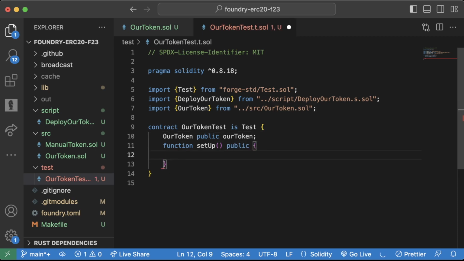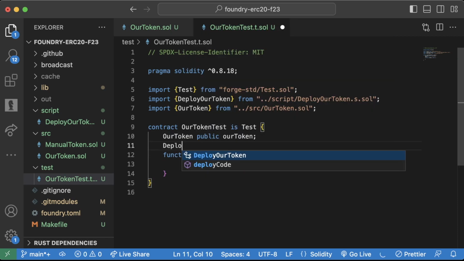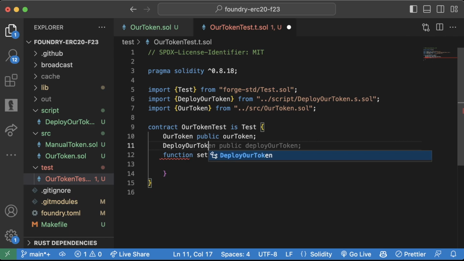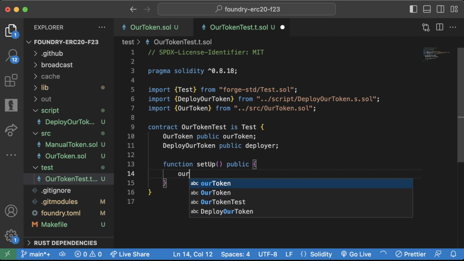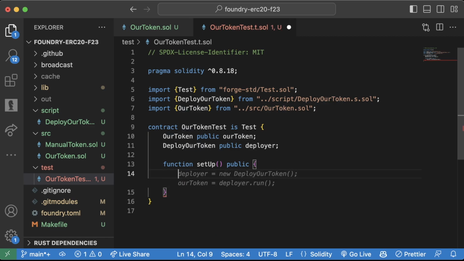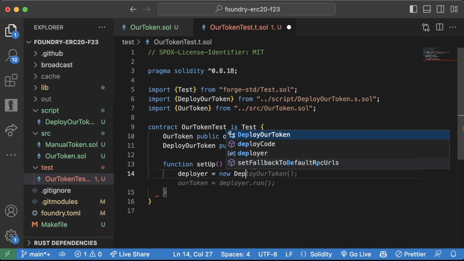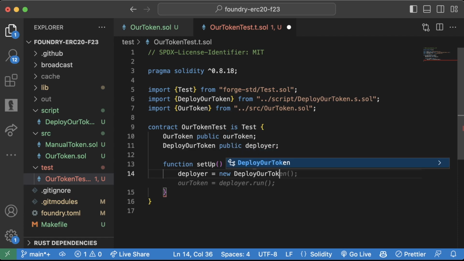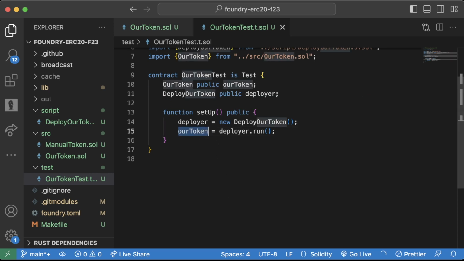Now we'll make a deployer as well. Deploy our token public deployer. We're going to say our token, deployer equals new deploy our token. Our token equals deployer.run. Thanks, GitHub Copilot. And that's pretty much all we're going to need.